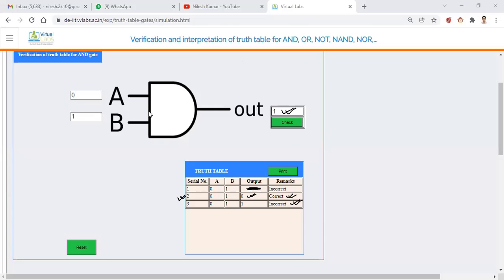As we have only two inputs, we will have four possible combinations, which are the values of A and B: 00, 01, 10, and 11. These possible combinations will be there, and the output Y, which is nothing but A AND B, should be 0, 0, 0, and 1.